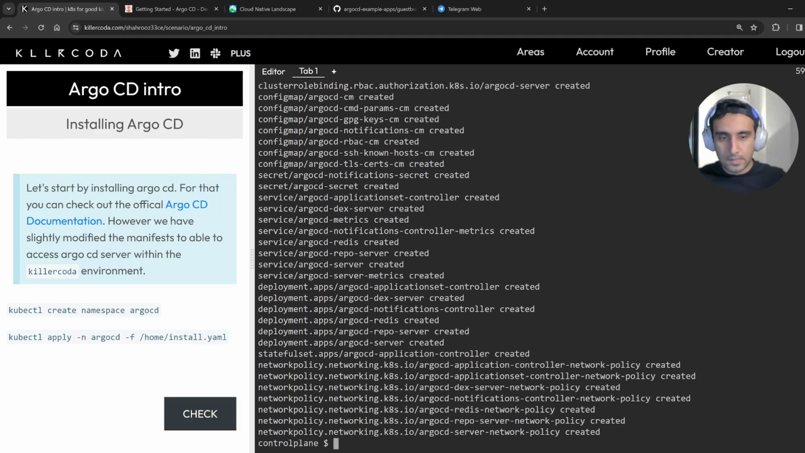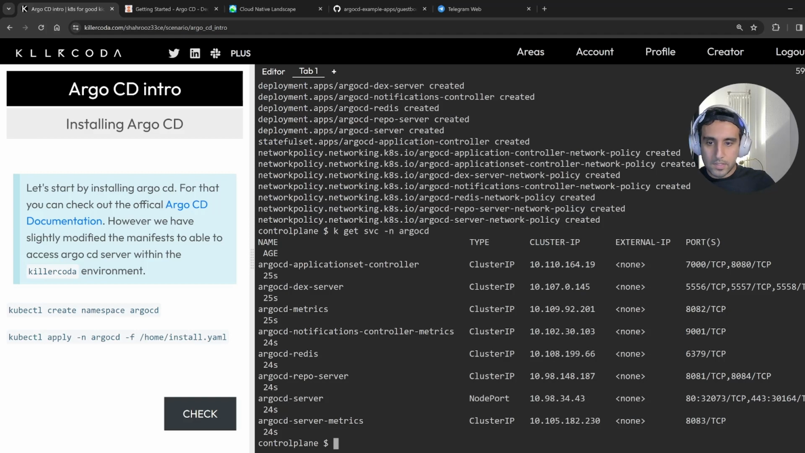And the adjustment I have made here is in the Argo CD service. I have basically changed the Argo CD service type from cluster IP to node port. So if I do get svc in the Argo CD namespace, you're going to see that the Argo CD server is of type node port. And that is because I want to later access this service by mapping this port from this environment to the outside world by simply clicking on a link.